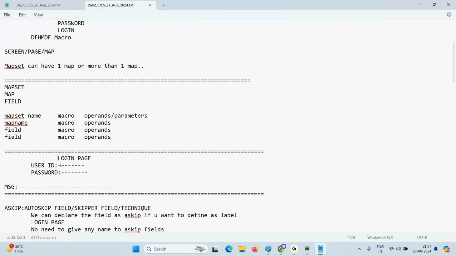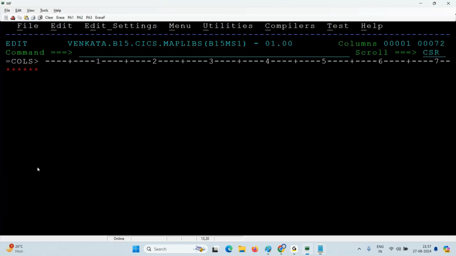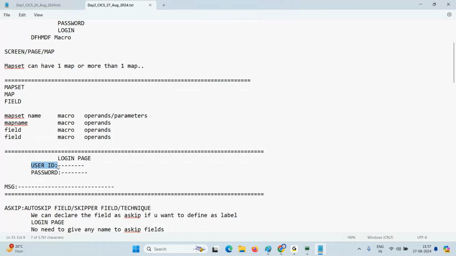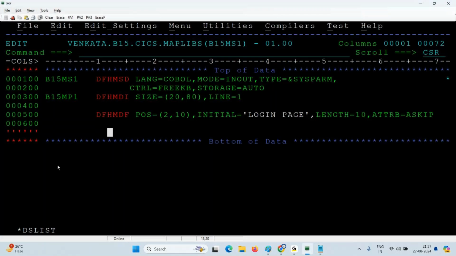Okay, so now we define user ID. Again, the user is not going to enter anything and the system is not going to send anything to the screen, so again we can declare it as an auto skip field. So DFHMDF position: I want to start from third row, second column. Then initial.